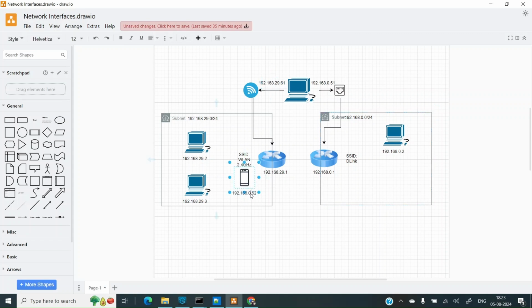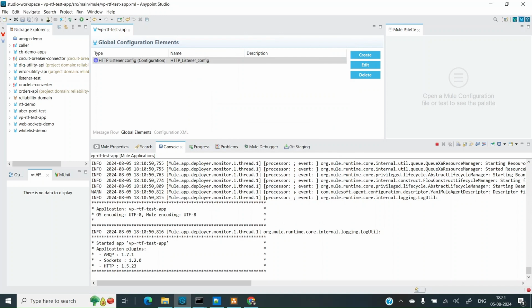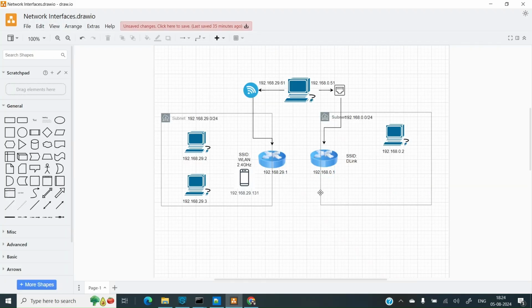So once this mobile device goes to this network, the IP becomes 29.131. All right, now let me copy this IP address, which is assigned in this network, and paste it in the configuration. Let's click on edit, paste this IP address, click on OK, and save it. So once it gets deployed, we should be able to test it. Now it's only accessible from this network and not from this network.